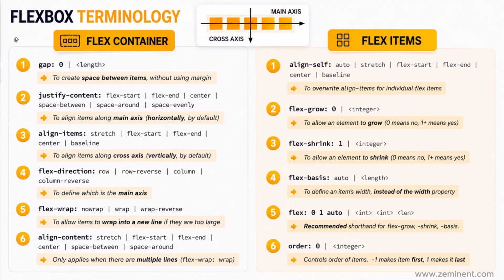You don't need to memorize every property immediately. In fact, it's perfectly normal to use a Flexbox cheat sheet while you are learning. Once you understand the concepts of Flex container, Flex items, main axis, and cross axis, the individual properties become much easier to understand.